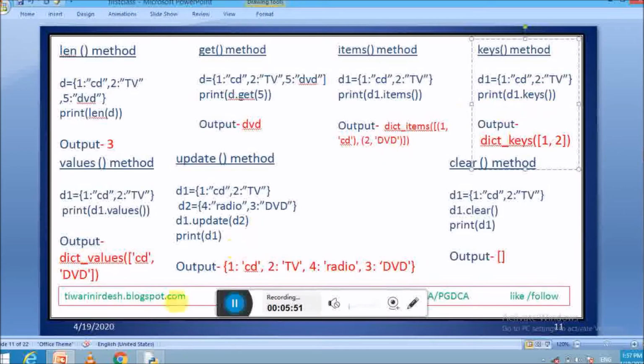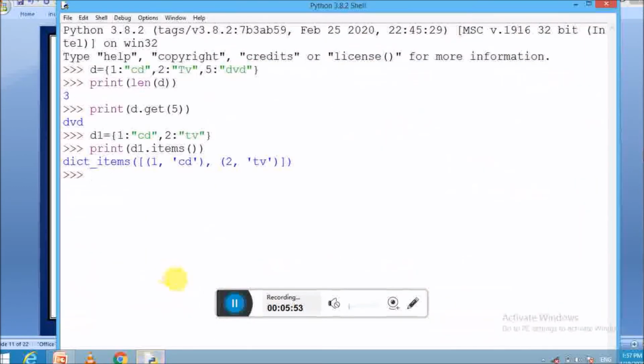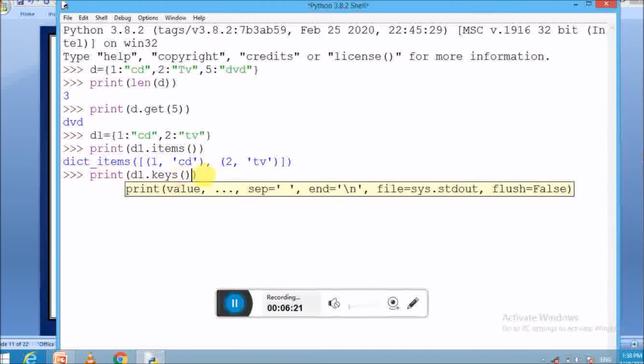So let's go into the Python shell to type this code. Here the dictionary is created as in the previous example. Now we just have to type the print code here, and inside print we have to pass the variable from which we want to get the keys. So we want to access the keys from the D1 variable. Now type the method keys and press enter.